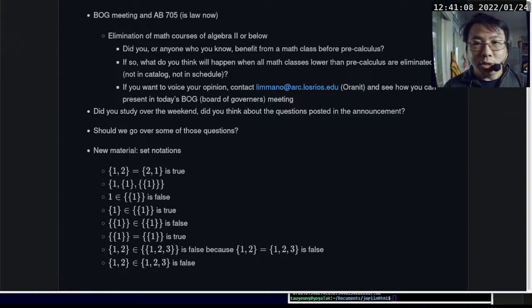So for each element on the right hand side of the element of operator, if we take each one and compare that to whatever value is being specified on the left hand side, they do not equal. And as a result, we cannot claim that {1, 2} as a set is an element of the set {1, 2, 3}.